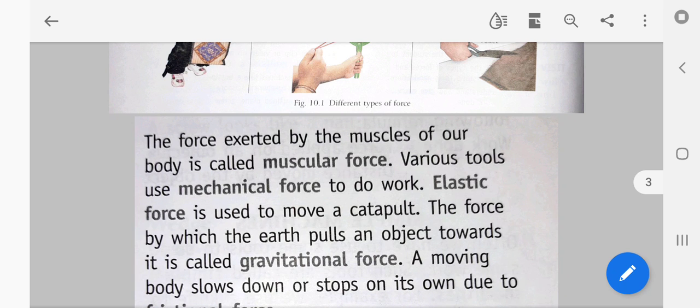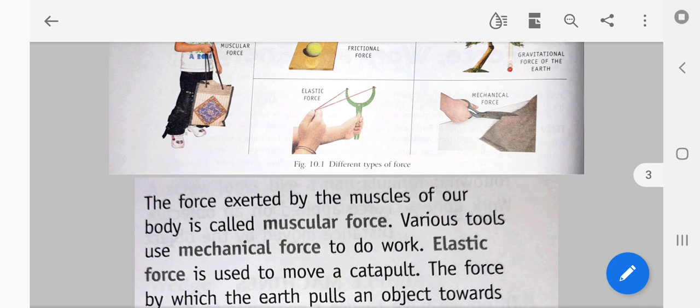Catapult means, in Gujarati we say gilol, and here the catapult is given. So a stretched rubber band: the rubber band you are stretching regains its original position on being released. When you release it, at that time it will come to its original position because of the elastic force. So here the elastic force is used.